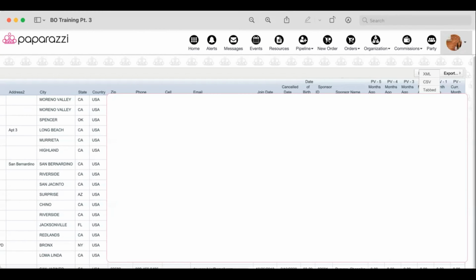So again, you're going to slide over. Once you hit search on that last screen that I showed you, your report's going to come up. You're going to slide over until you see the export option. You're going to click it, hit CSV. Once you hit CSV, your device is going to automatically download the report.